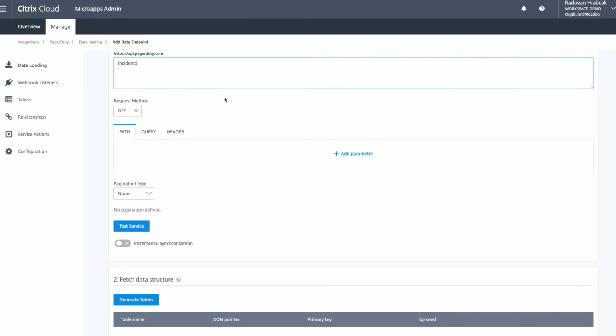Now I can set a set of parameters if needed. I can change the request method, but in this case it's GET, and we don't need any parameters. And we can set pagination. We can set incremental synchronization, but for the sake of simplicity, I will avoid this. But a nice feature here is testing the settings.